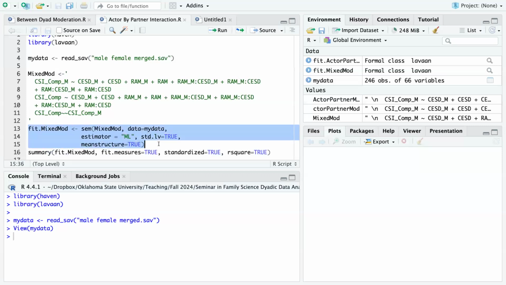All right, next we are going to specify what we want lavaan to estimate and what we want lavaan to give us. So first, we're going to create a fit object, and I'm just calling it fit.mixmod. You'll notice, if you've seen my other videos, a pattern where I name my model up here, and then I just transpose it down here and add fit dot in front of it. And that's my fit object for this model.